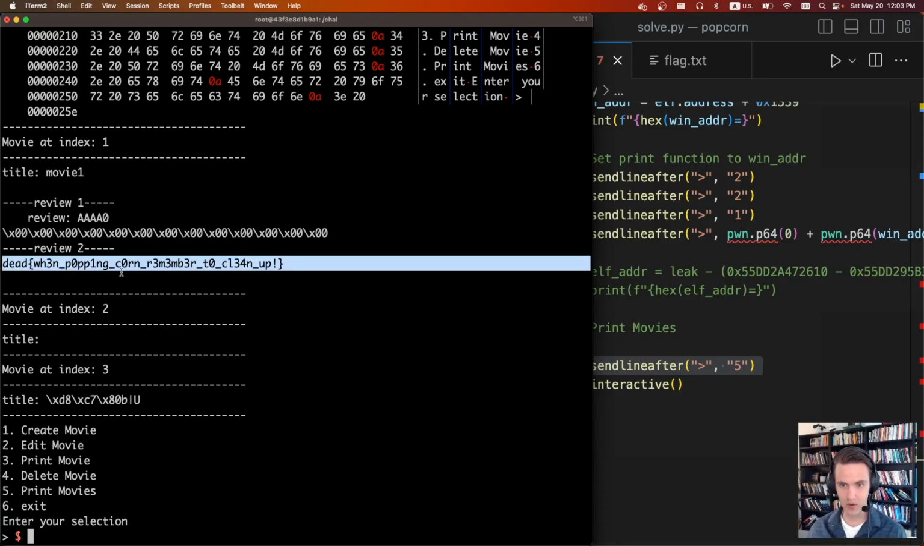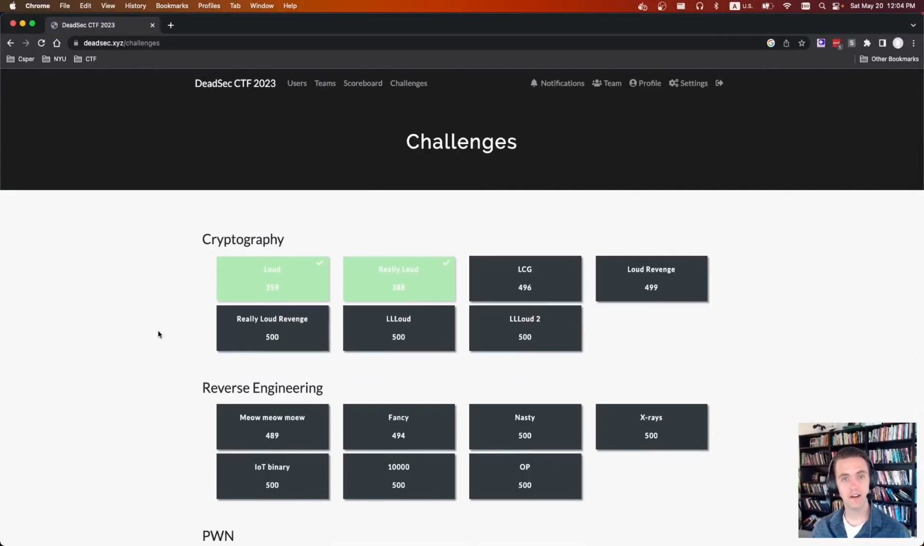So it says, dead when popping corn, remember to clean up. So pretty fun challenge, nice and involved, but I think it was a lot of good techniques, and it was just fun. Overall, we had a lot of fun.